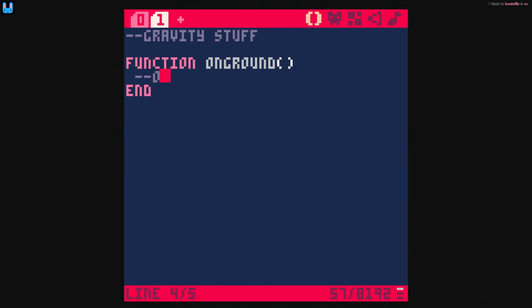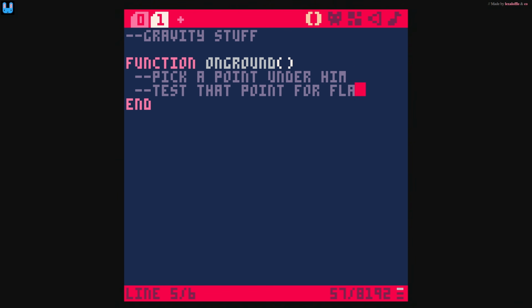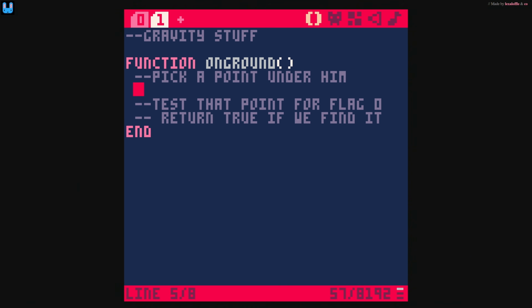So what we've got to do is pick a point under him. Then we're going to test that point for flag 0. And then we're going to return true if we find it. Okay? So first thing we need to do is pick a point under him. And what we're going to do is use something called mget. Mget finds the tile on a map, okay?